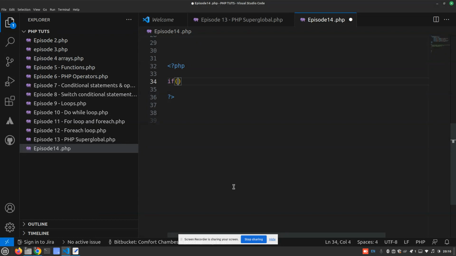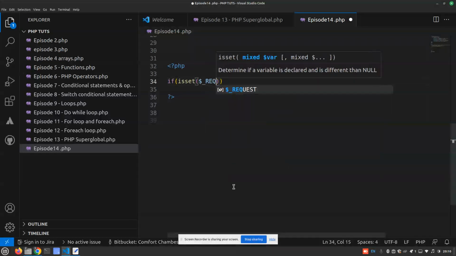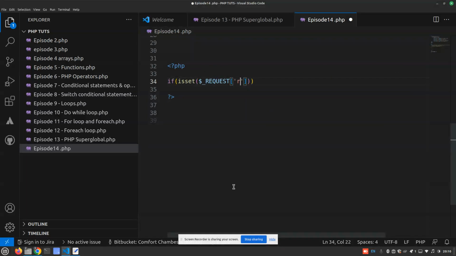So we're going to say if is set. Like I said, if you want, you could say request, and then register, and then you just display something to say echo, this is a post method. Yes, it will still work.